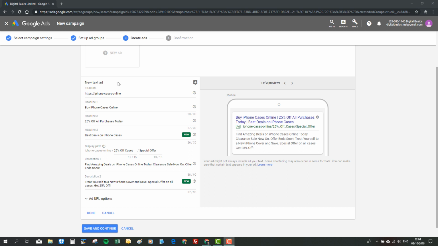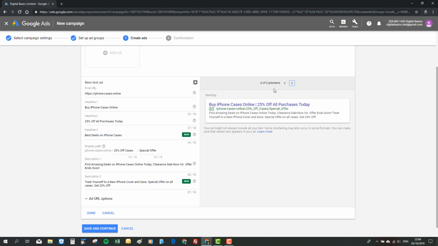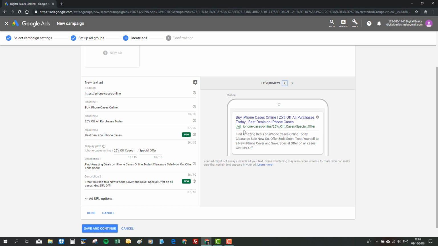Now we've entered our final URL, that's our landing page. We've entered our first headline, second headline, third headline. There may be more headlines in different ad variations, description 1 and description 2. We can then see different previews of the ad itself. So these are combined descriptions and 2 of our headlines. And then this one is 3 of our headlines and our combined descriptions. So we're able to test different items within the ad itself.